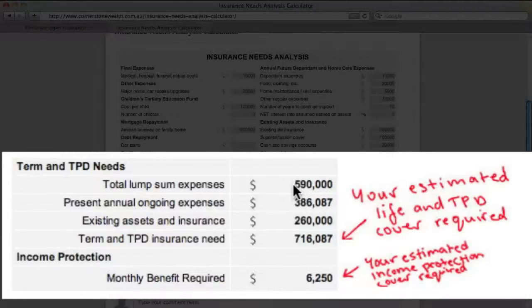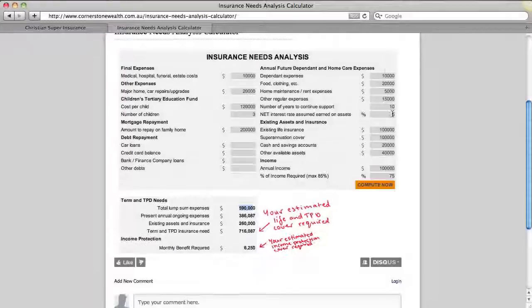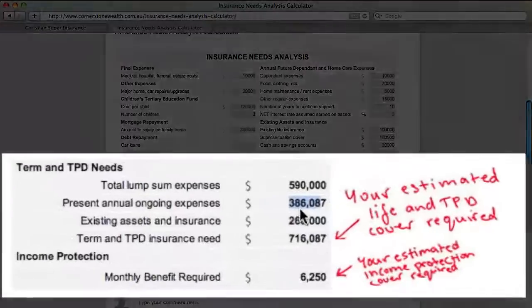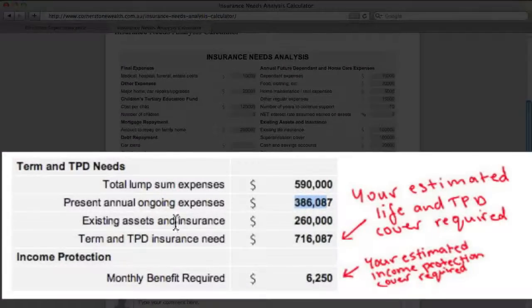So we need a lump sum to pay for all our expenses of $590,000. We need to pay for our ongoing expenses of $50,000 a year for 10 years, assuming that we earn 5% on the money. The amount of lump sum payment we need is $386,000 for that. And we also have existing assets, so that reduces the requirement a little bit as well. So $260,000 of existing insurance cover, cash and shares means that we can reduce the cover a little bit.